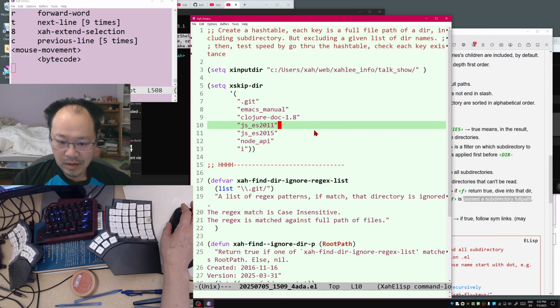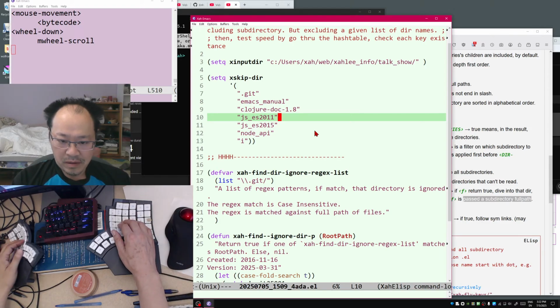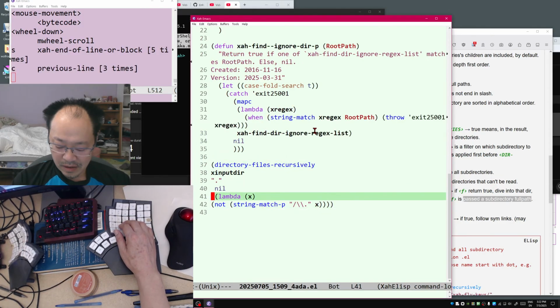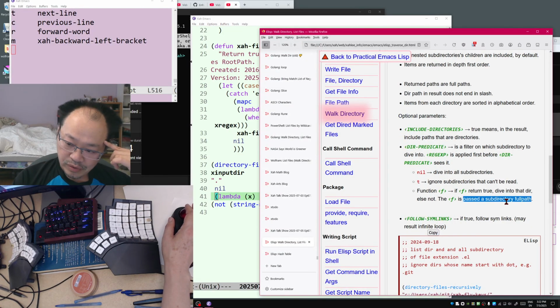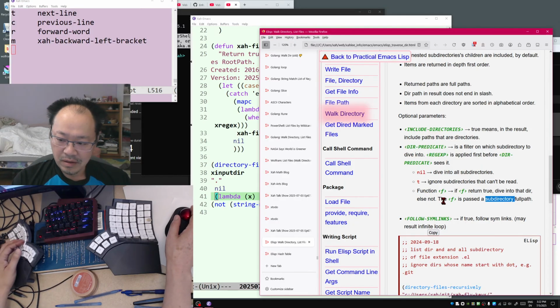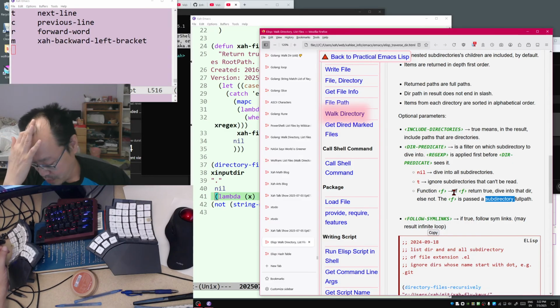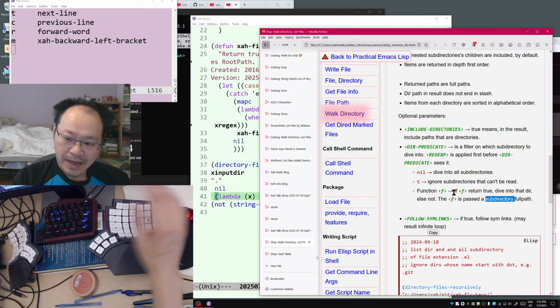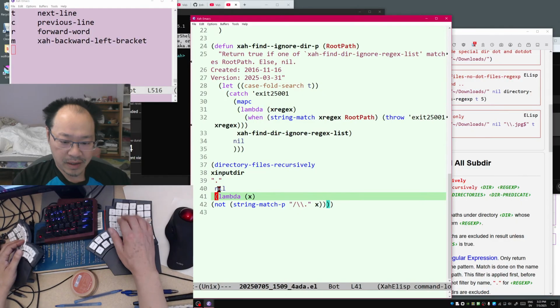So let's see. This will return a list of the names, and what does this lambda do exactly? It's passed a subdirectory full path. That doesn't make sense. This part I need to elaborate, because exactly what is a subdirectory full path? I suppose it means the full path of a directory minus the root, something like that. But we can test it here.